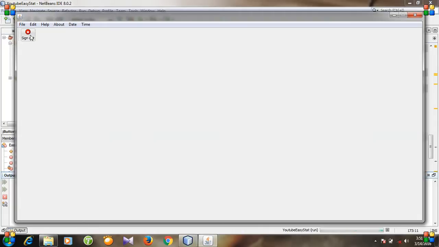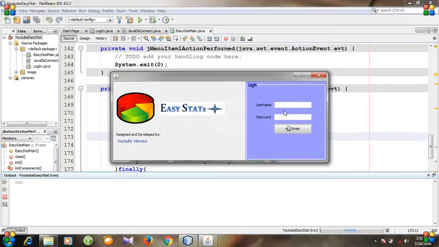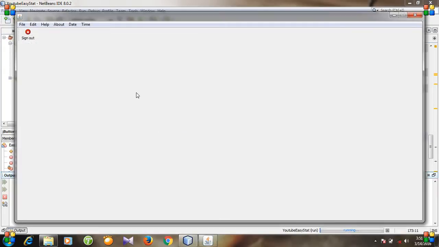So by clicking the sign out button, we will sign out from our main working window and the login class will appear. Let's click it and you see we have signed out from our window. Let's enter the correct username and password and hit enter, and you see the main working window is there.